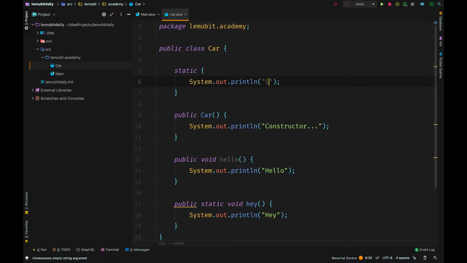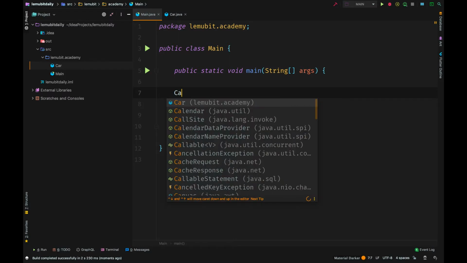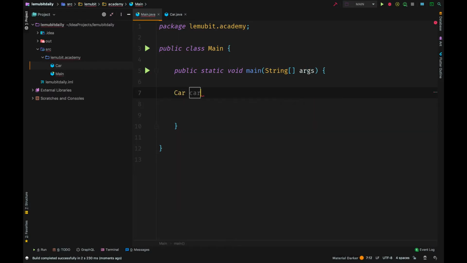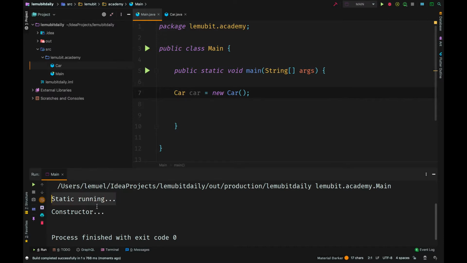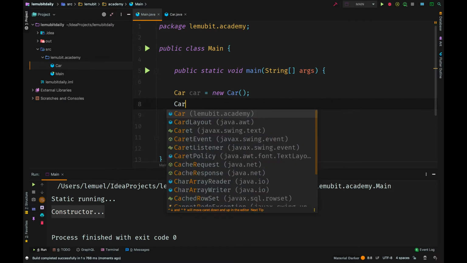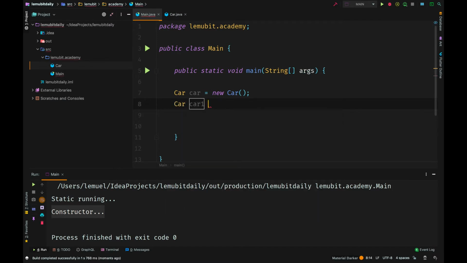Now, the static block will be called only once there's a new object for this class, even if you have multiple objects. So for example, let's create this new object. You can see the static block is called first before the constructor. Even if we have two objects, the static block will be called only once for the first object that was created.